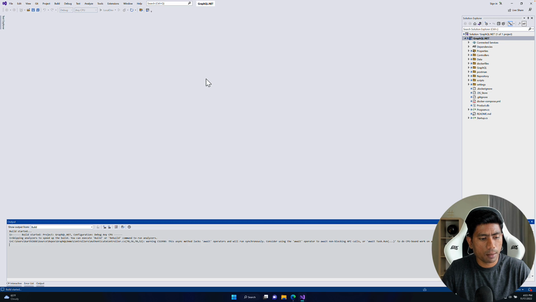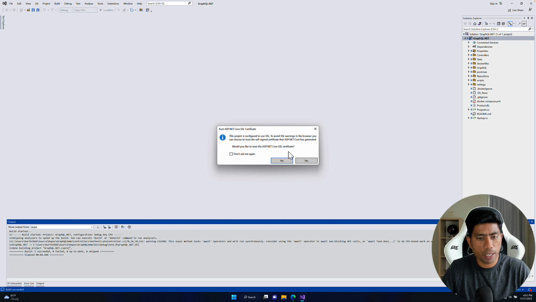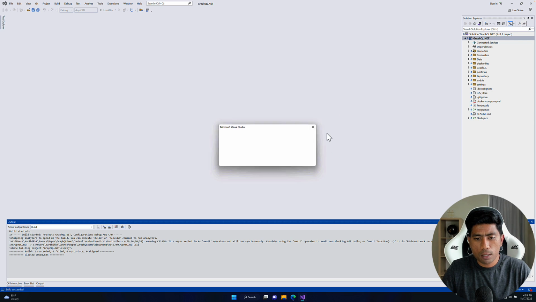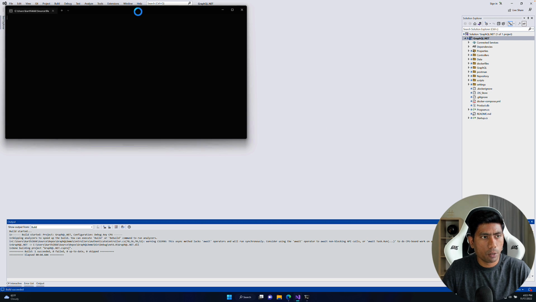So you can see that it is going to build the project. And it's going to ask whether you want to trust this particular application with the SSL certificate. I'm just going to say no for now, and there is a reason for that. And let's go over here, let the browser load.